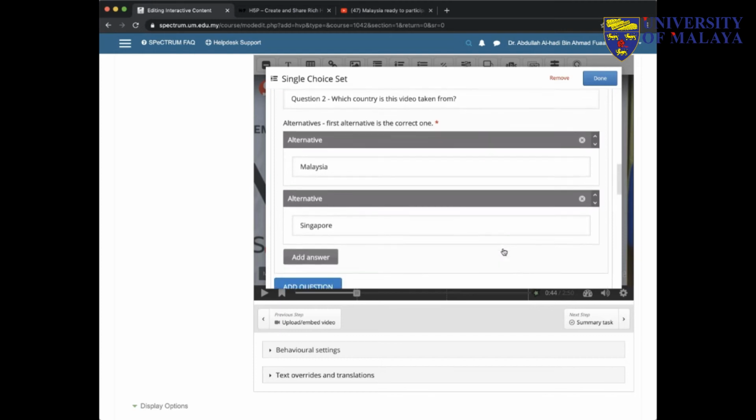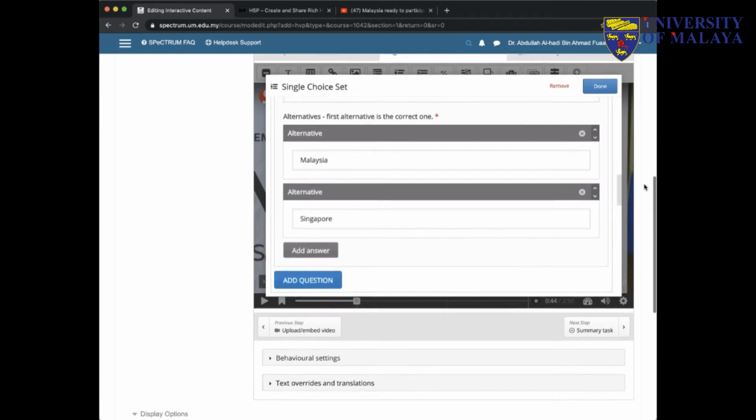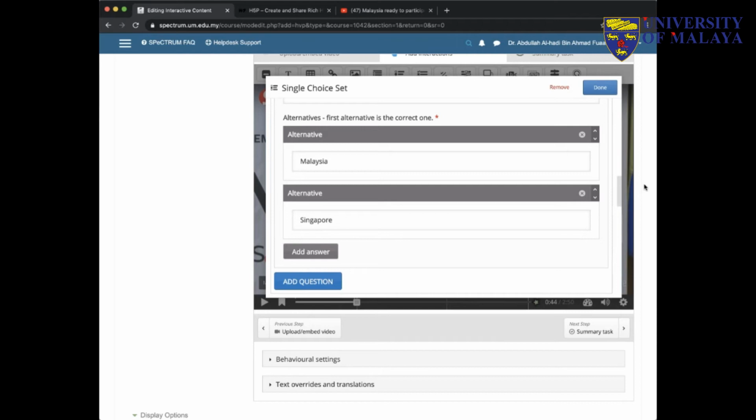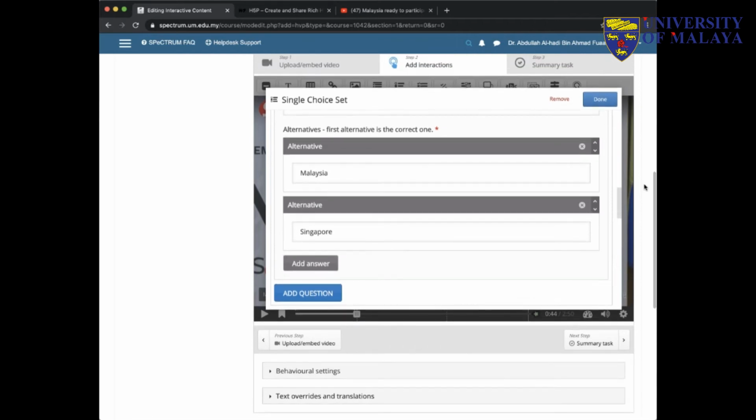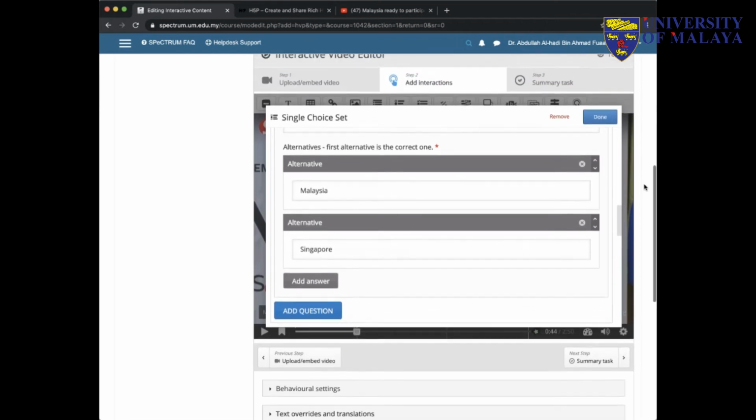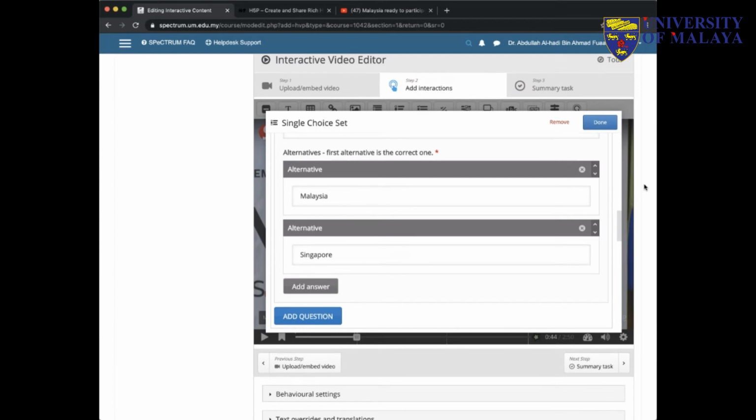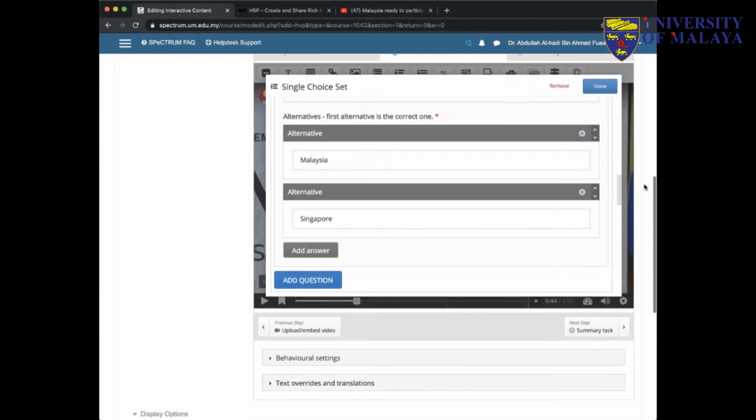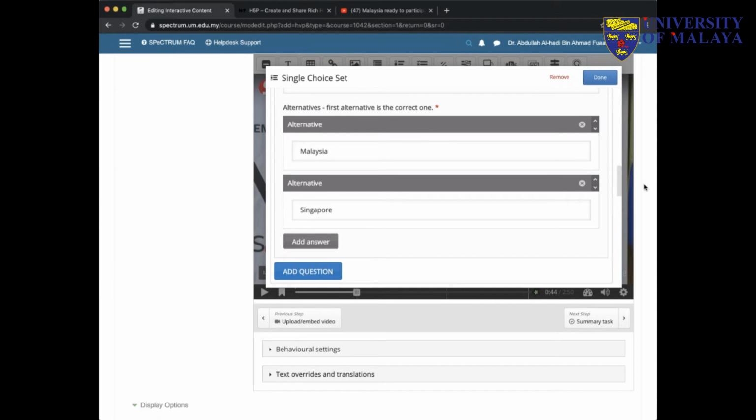Okay, but this is more on interactive, and I would say the biggest advantage of using H5P is it's very easy. You can go through and play around with it very easily, and you don't have to spend a lot of time. You probably spend half an hour to learn all of these, and then once you want to create your own content again and again, it will be very easy.